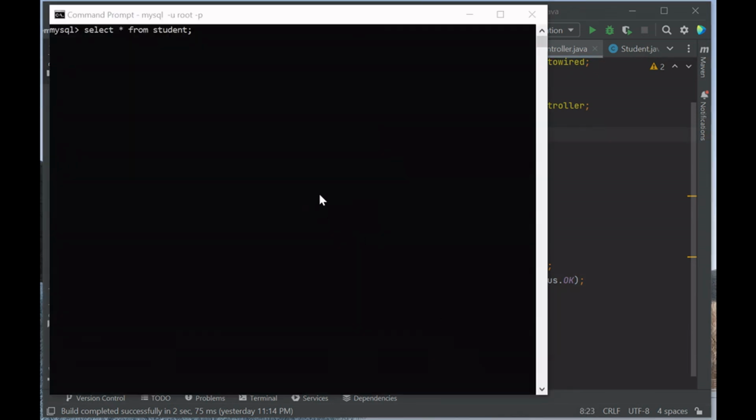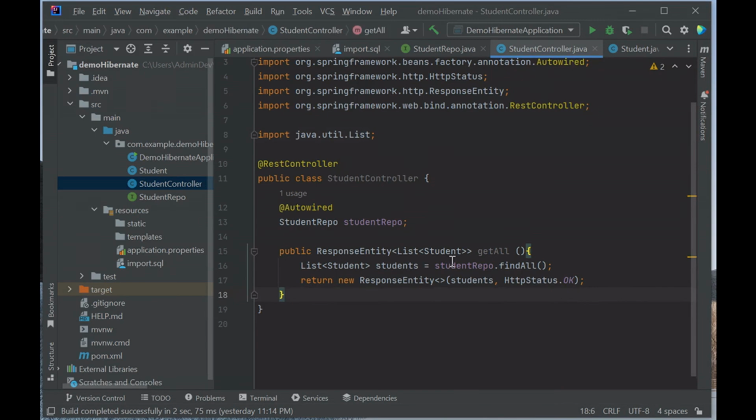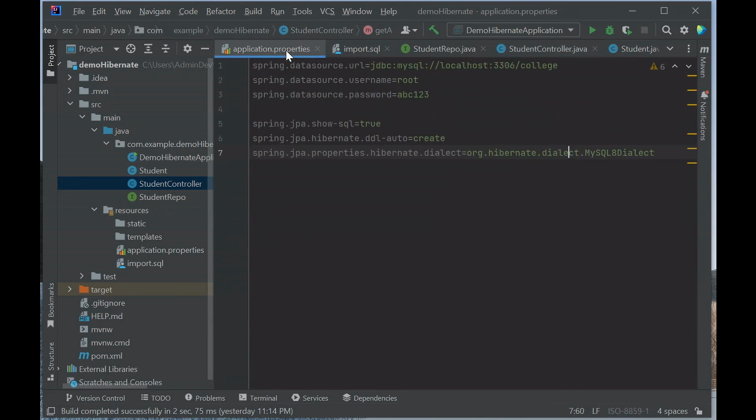We inserted the two records in the student table earlier. Like this, we have two records already. So we don't want to recreate the table and reinsert. So in the properties file, we need to change this Hibernate ddl-auto from create to update.